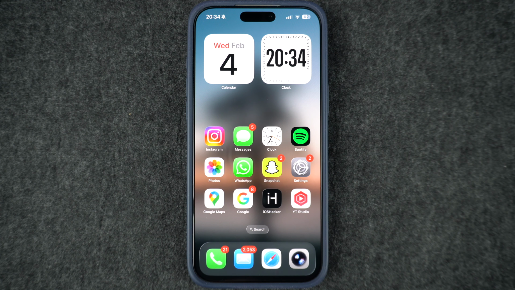Did you know your iPhone can automatically switch between light mode during the day and dark mode at night without you doing anything? In this guide, I will show you exactly how to set that up on your iPhone. Let's jump right in. First, unlock your iPhone and open the Settings app.